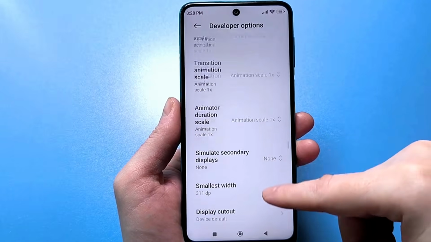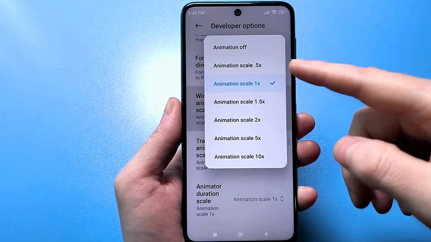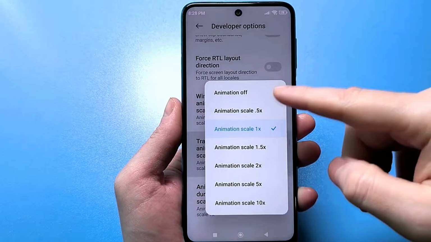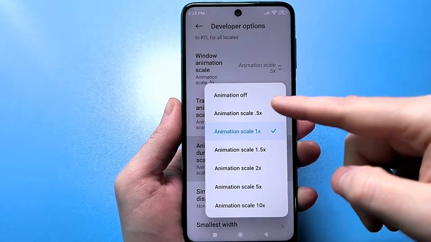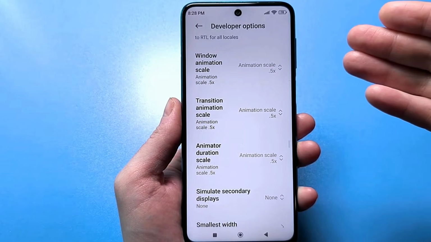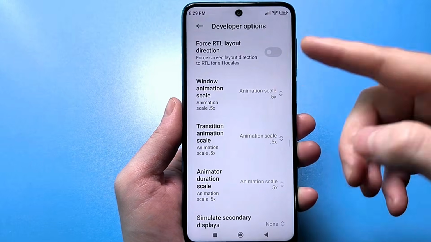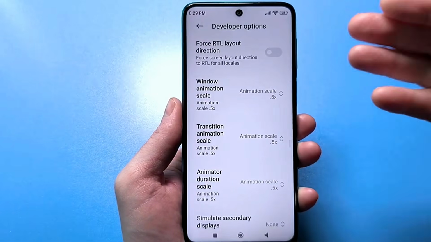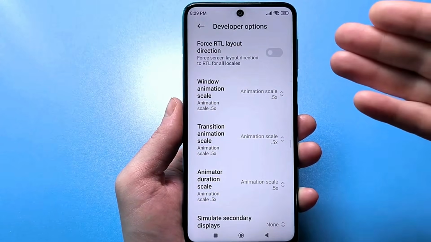Look, we've scrolled down to window animations, transition animations, and animation duration. On budget phones and mid-range devices, setting 0.5x is enough. So if your phone is really slowing down, it's best to disable all of these settings. Now you can see how slow your phone is.